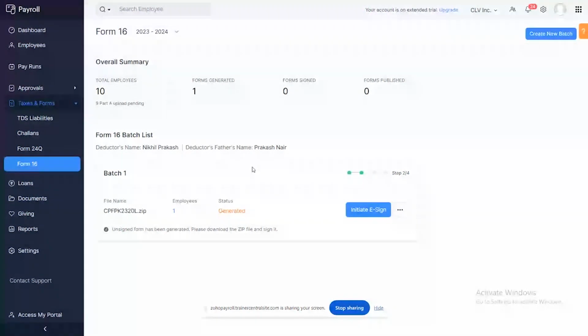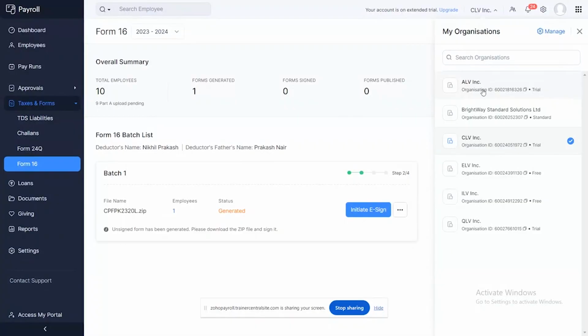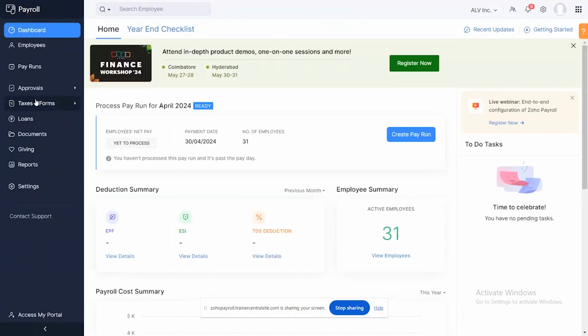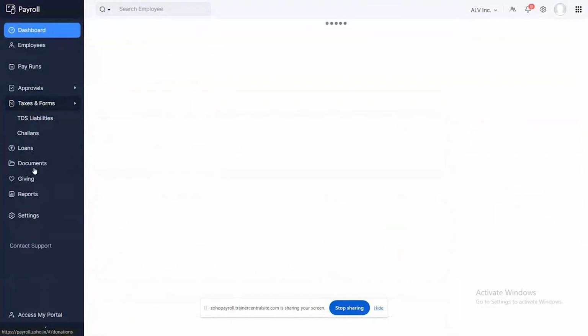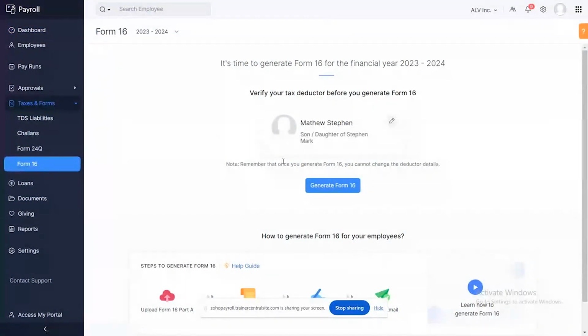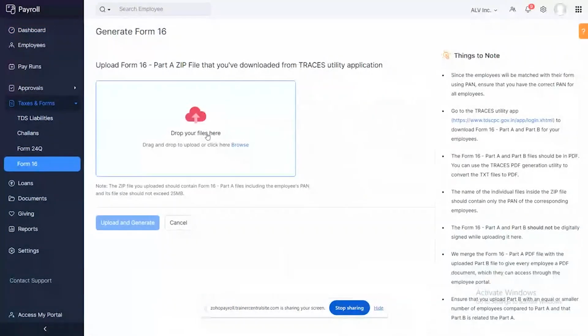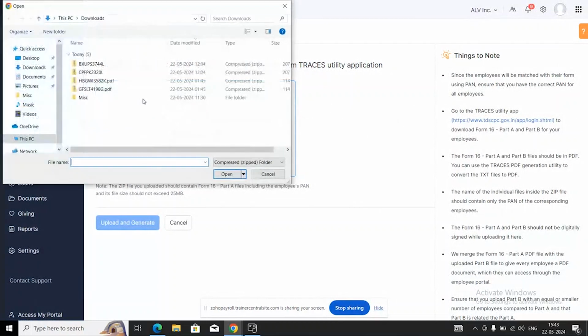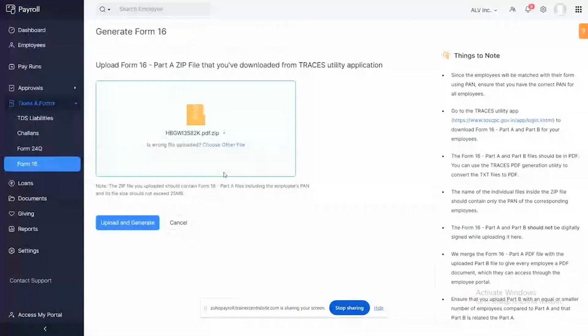Now, let us look into another scenario where you upload both Part A as well as Part B in the application. So, similar to how you were able to upload the Part A in the previous scenario, you need to upload Part A over here as well. So, here you need to select your Part A zipped file and upload it over here. Click on Upload and Generate.